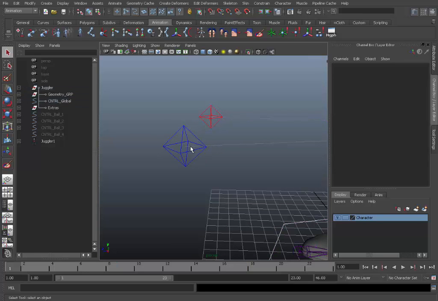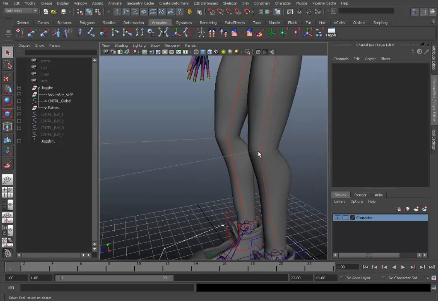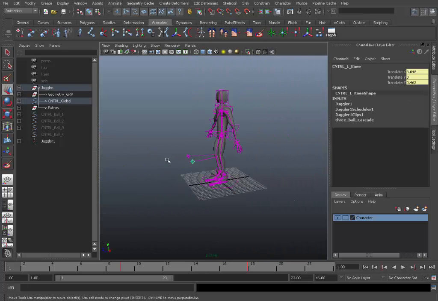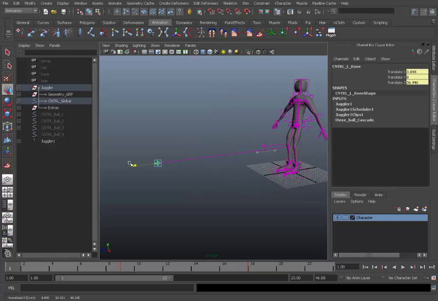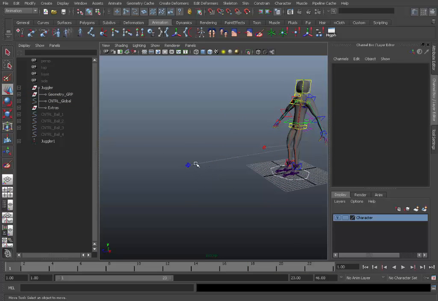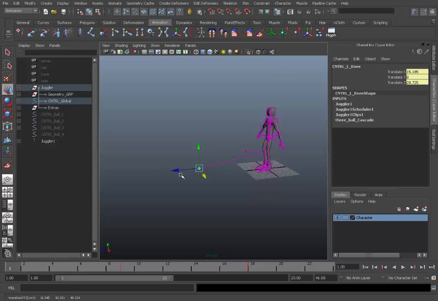So I've constrained the cluster at this end, which is hidden, to this control. And I've point constrained the other one to the knee. And this means that no matter how far you drag it, it'll still stretch and you'll be able to find the control, which is really helpful. So I'll just go ahead and reset that.